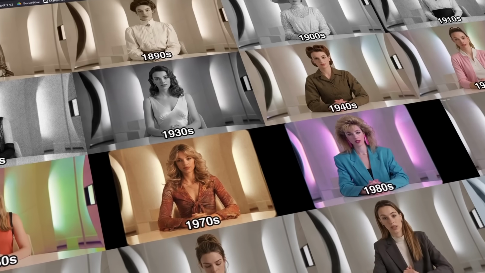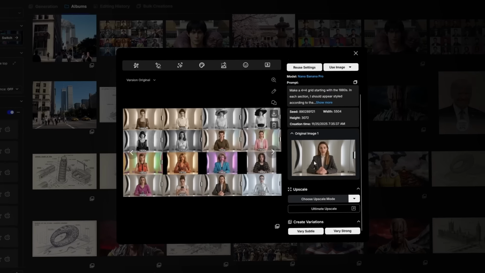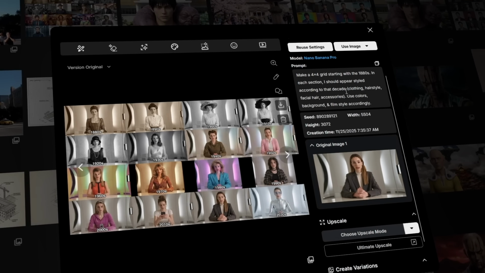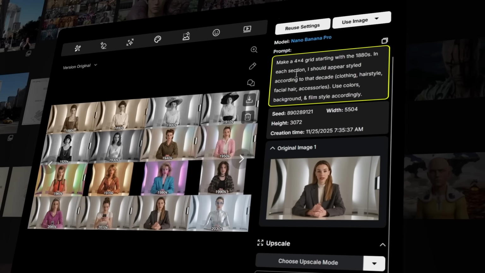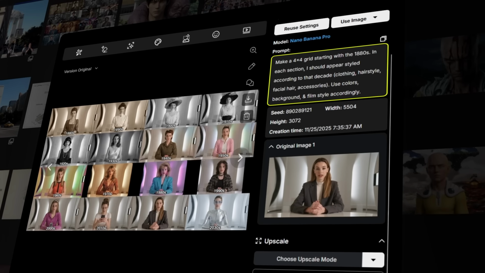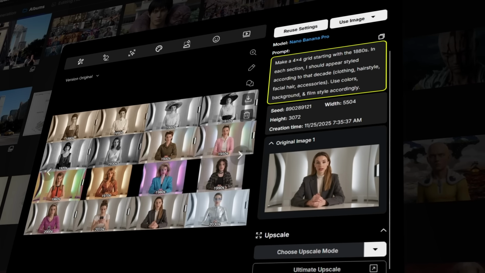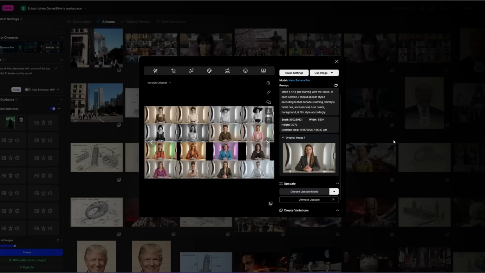Okay, this next one is super creative. You can take a photo of someone and generate a grid showing them styled in fashion from different decades. So I took this photo of a woman, and the prompt was, make a 4x4 grid starting with the 1880s. In each section, I should appear styled according to that decade: clothing, hairstyle, facial hair, accessories. Use colors, background, and film style accordingly. And look at this result.